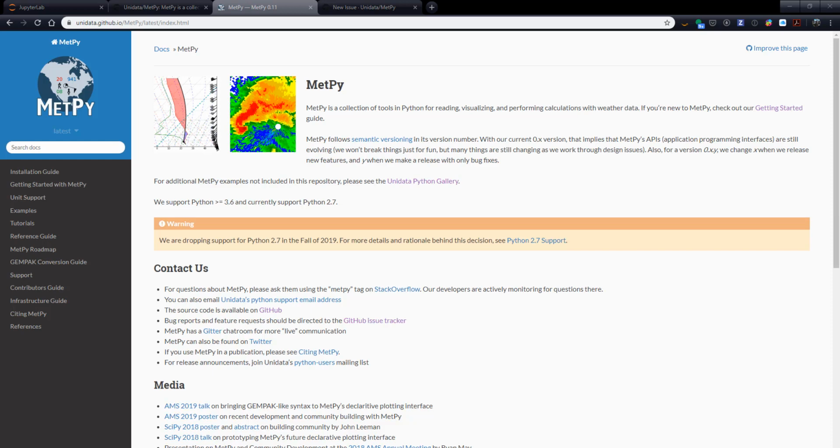This week we'll talk about the release of MetPy 0.11 and some of the things that are in it. Welcome to the 100th MetPy Monday.